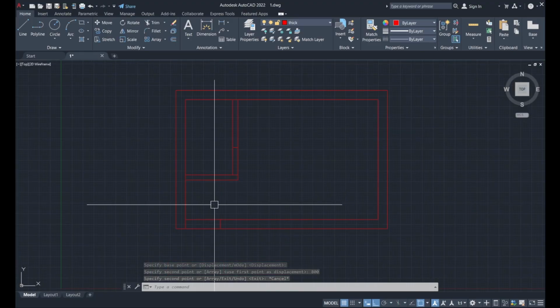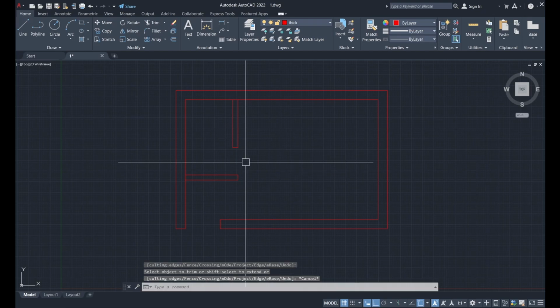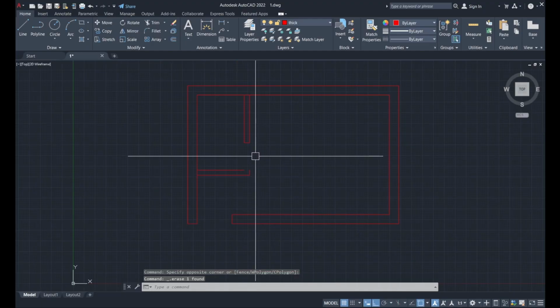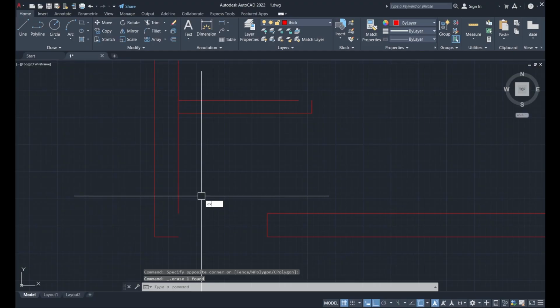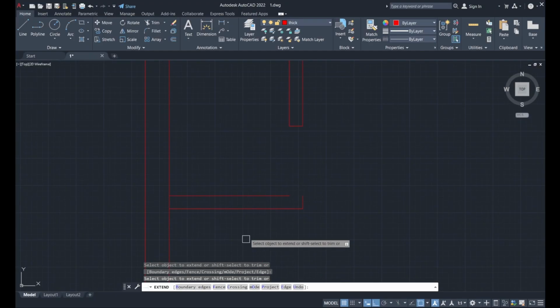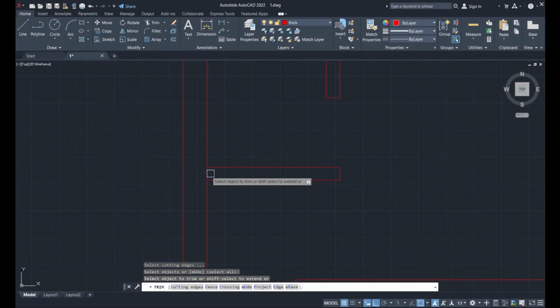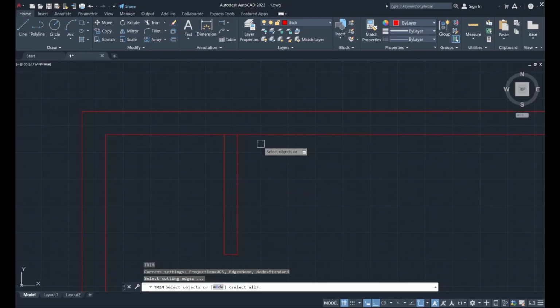Now I can go ahead and trim these extra lines. TR, shortcut, enter, enter once again, and we can delete these extra lines. Now we also have these other lines. We can go ahead and delete that as well. And we can just extend the lines now. Let's also trim this line. Escape. Here as well.